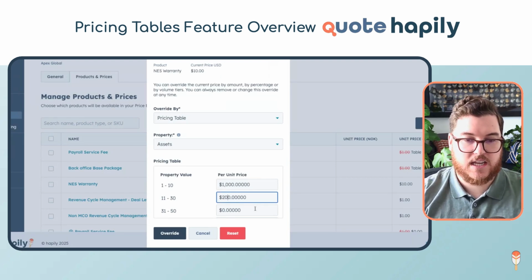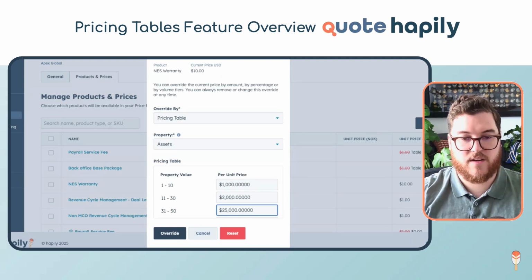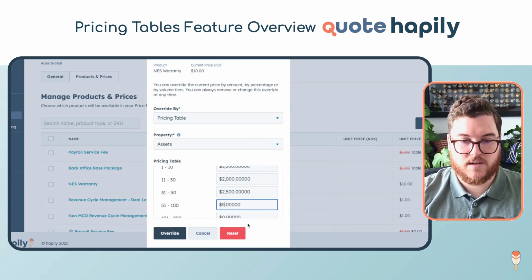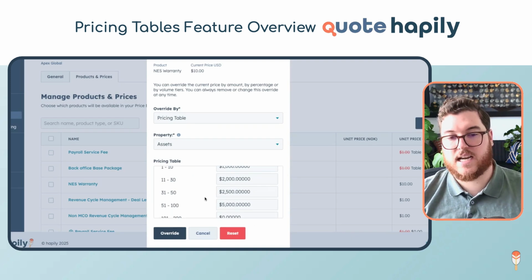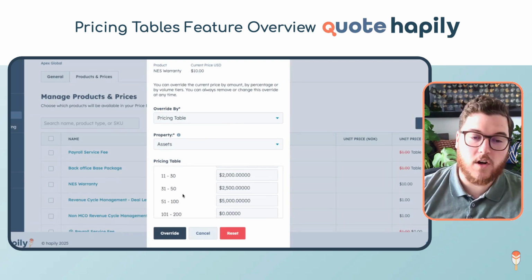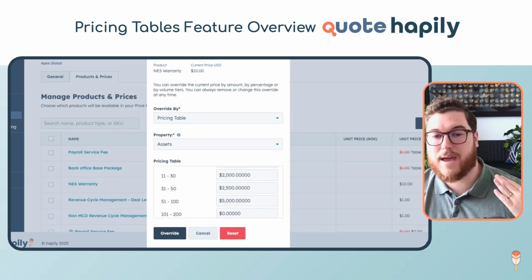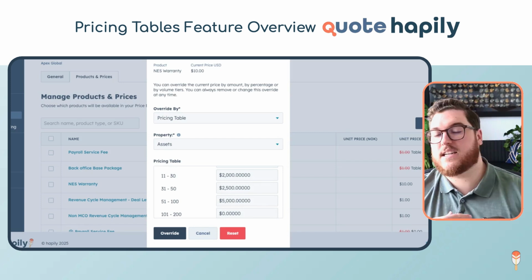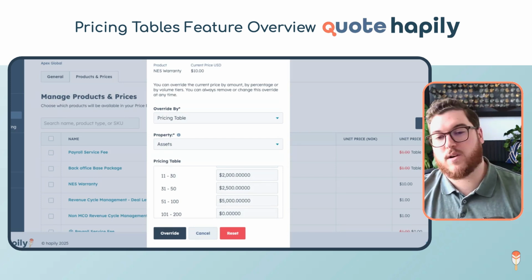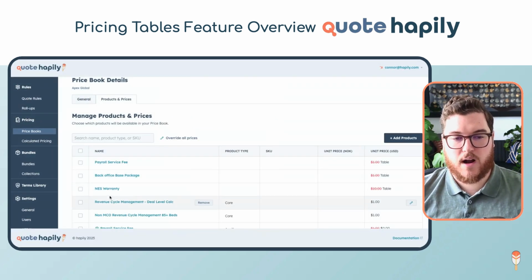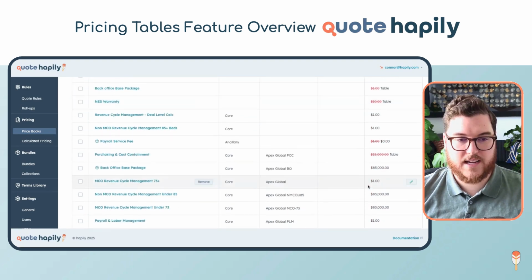11 to 30 is 2,000. 31 to 50 is 2,500. Maybe it's a little bit of a pricing break there. And then this one we can do is 5,000, etc. So for each value in this dropdown, I can set an amount. So this is super helpful. We often see users that have pricing bands. So maybe you want to charge one amount for between 1 and 50 employees, and then it's a new price if you're between 51 and 100 employees, etc., etc. And so that is off of a property value. So we'll do that for our NES warranty.